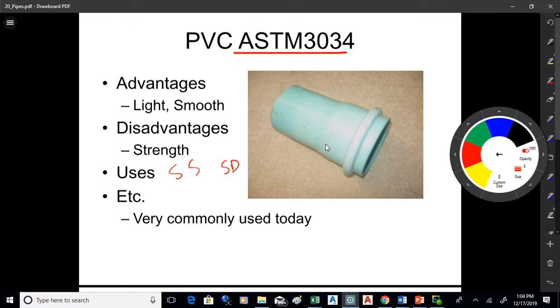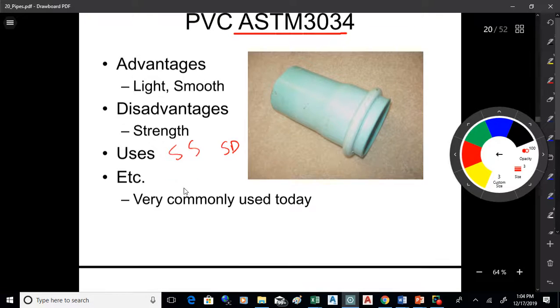Again, it's light and smooth. There might be some concerns about the strength of this, but this is the most common type of sanitary sewer and storm drain pipe that's used today, because it's just so light and easy to handle, which is a big concern when you're joining pipe in a trench underground.